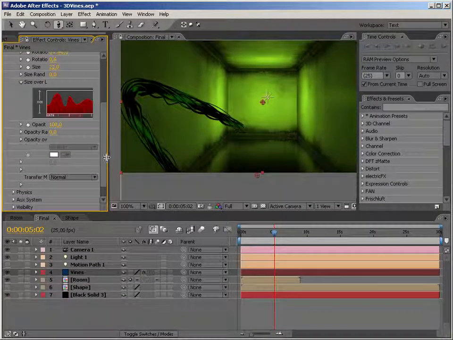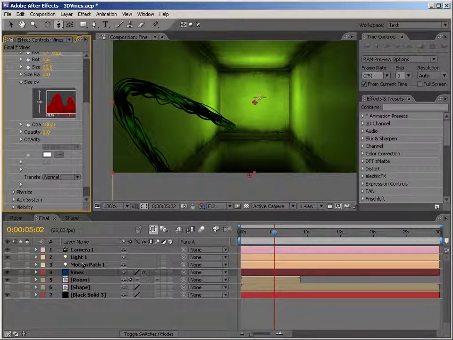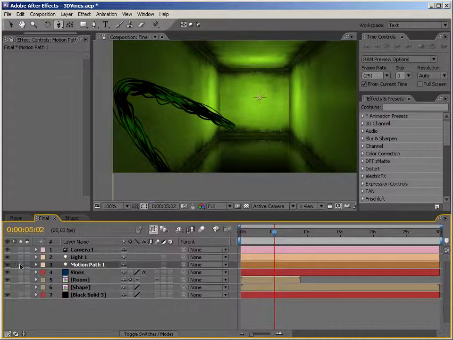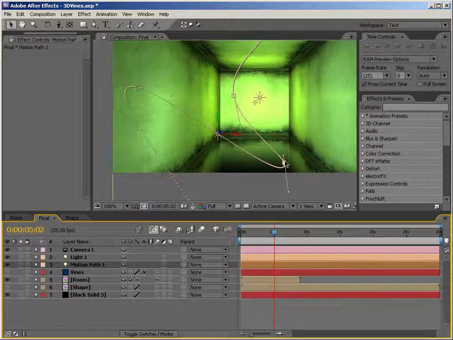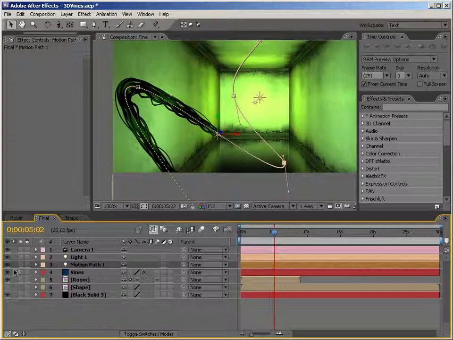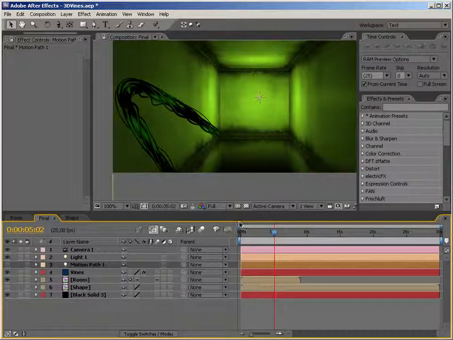And what next? I think that we can actually change the path of the light a little bit, because I'd like it to go through here, like so. Come on, come on. Maybe I'll turn off the vines to speed up the rendering. Okay, that's good enough.